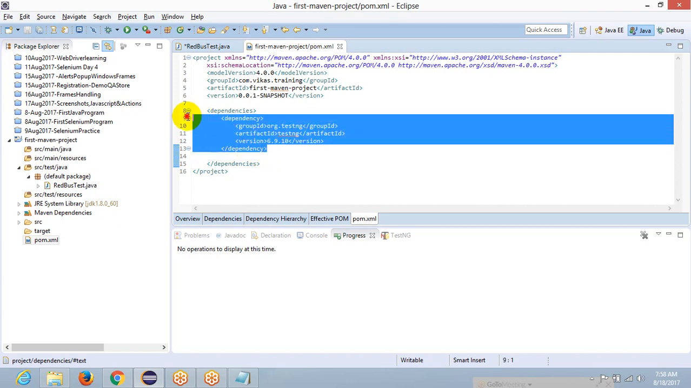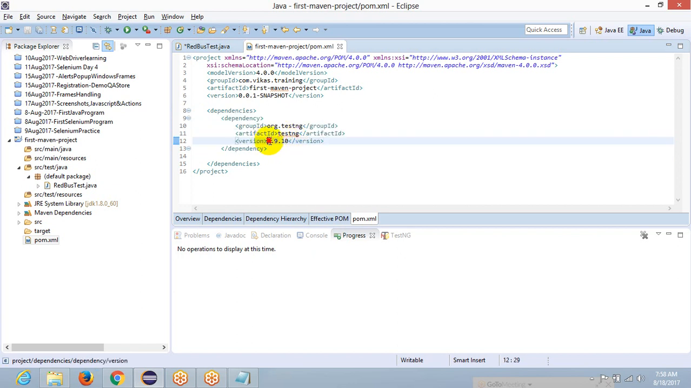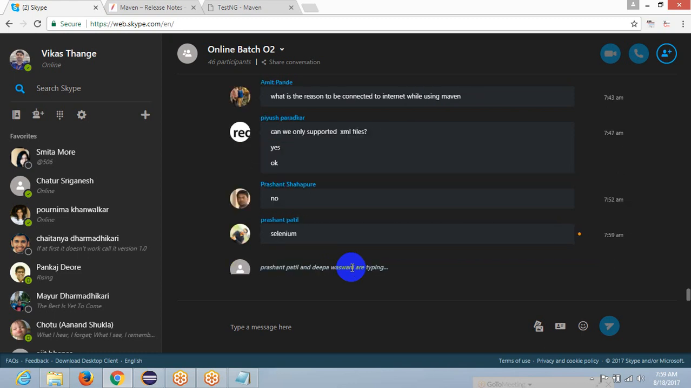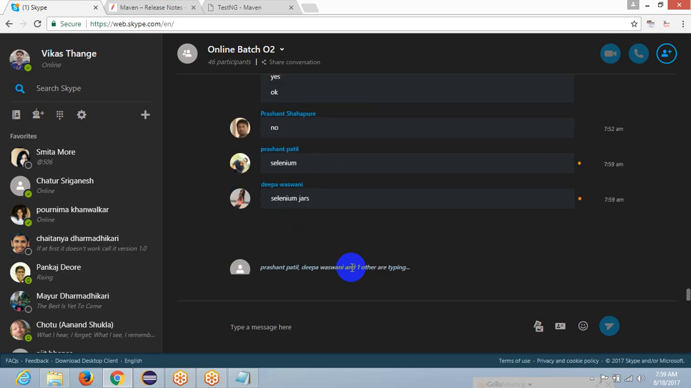So guys, if you are doing it for the first time, it may take 2 to 5 minutes, based on your internet connection, to download that jar file. So we added one dependency. What is the other dependency that we need? Yes, absolutely right, Prashant. We need the Selenium dependency. So now testng is done.